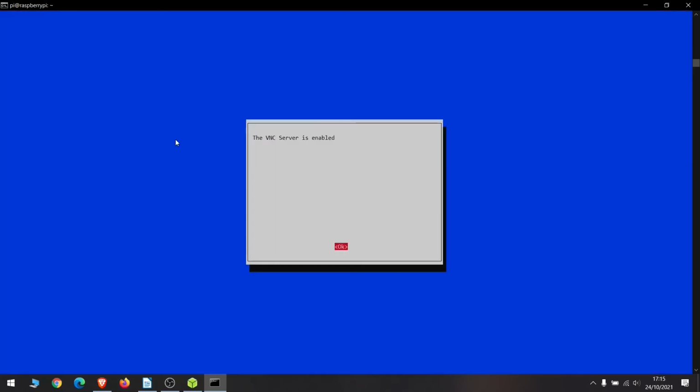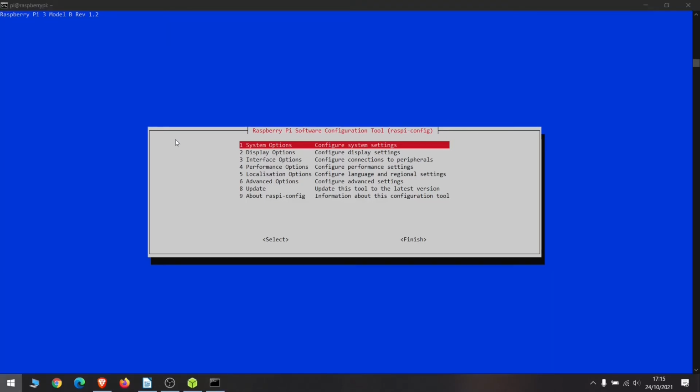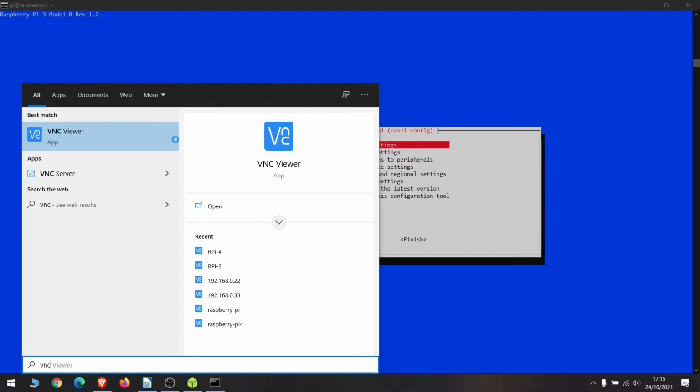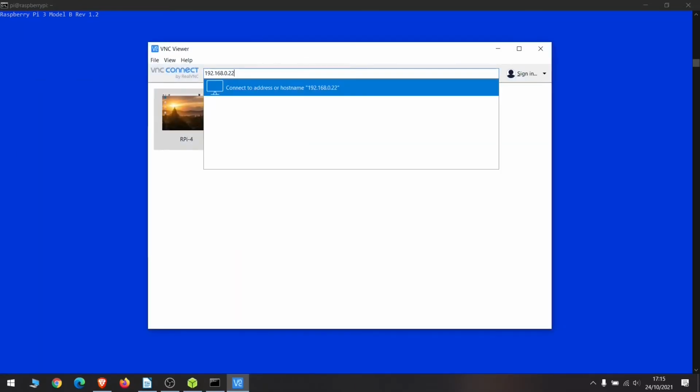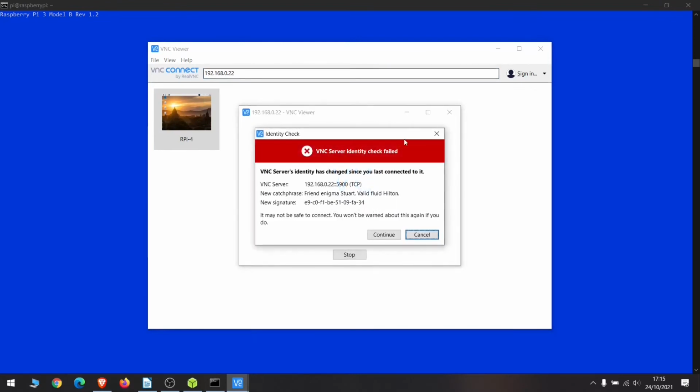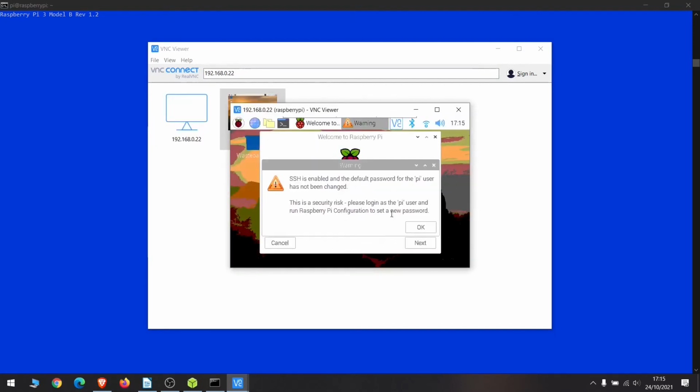Now, there will be an issue once we try to access VNC and remotely access our Raspberry Pi for the first time. To remotely access our Raspberry Pi's desktop, go to VNC Viewer. This can be done on Windows by pressing the Windows button and then typing in VNC Viewer. In the address bar, enter your Pi's IP address. This is the 192.168 for your Raspberry Pi. Then enter your username and password. In my case, it is username pi and then raspberry for the password.